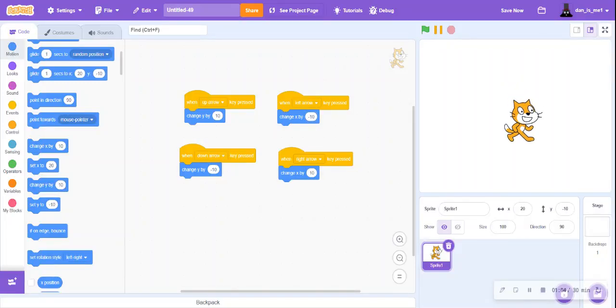Ta-da! He can move freely. But you can change it if you want to. So like it can be 90, 90. So he moves really big while moving up and down really slow.